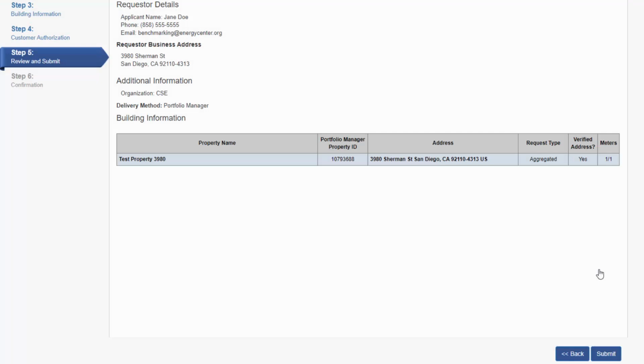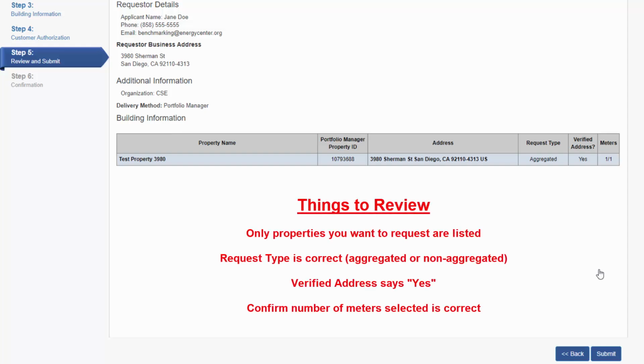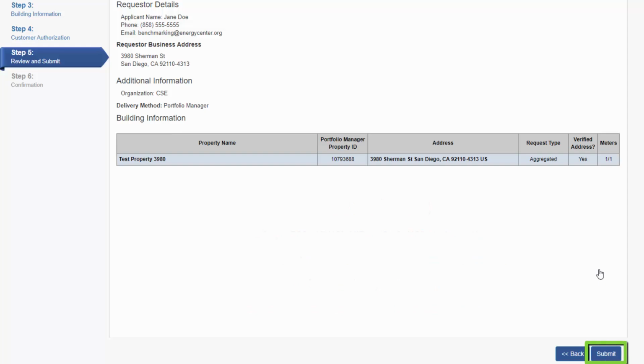Step 5. Review and submit. On this page, you can review your request prior to submission. Check to confirm only the properties you wish to submit a request for are listed. If you see additional properties, click back to return to Step 3 and deselect additional properties you do not want to submit. Confirm the request type, aggregated versus non-aggregated, and that the verified address column says yes. Finally, confirm the number of meters selected out of the total number of meters available. Click Submit once you have confirmed all details of the request.